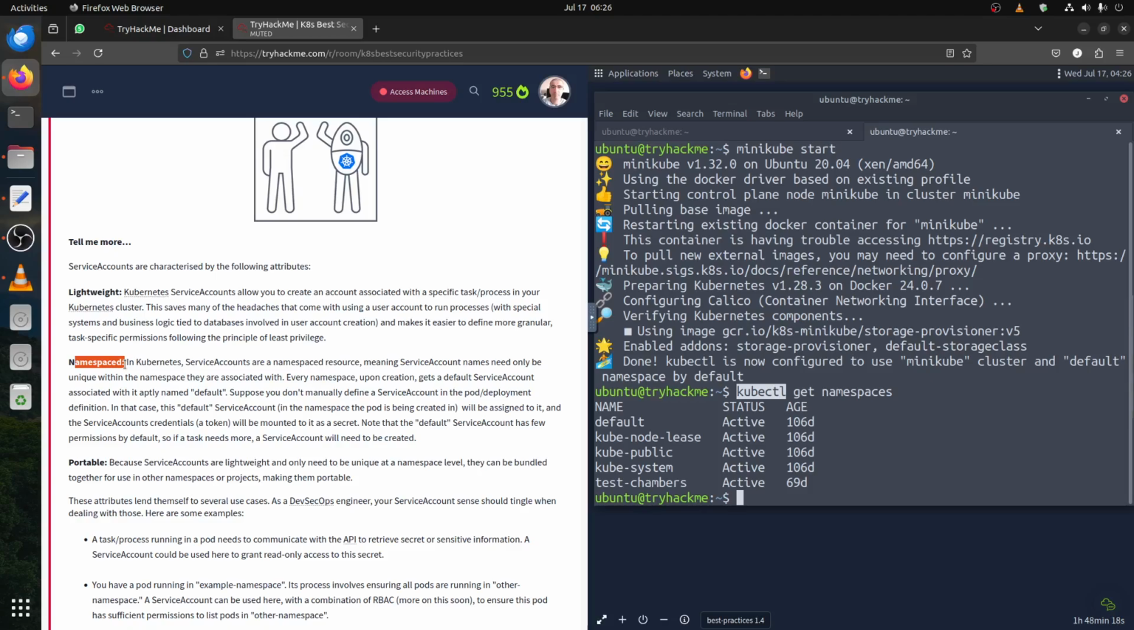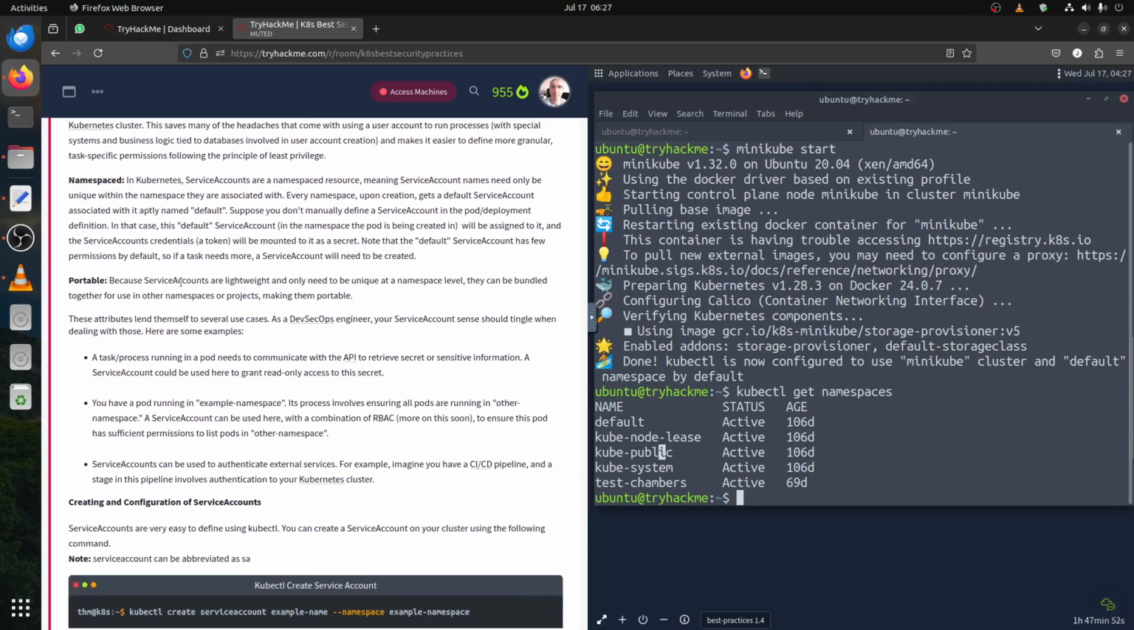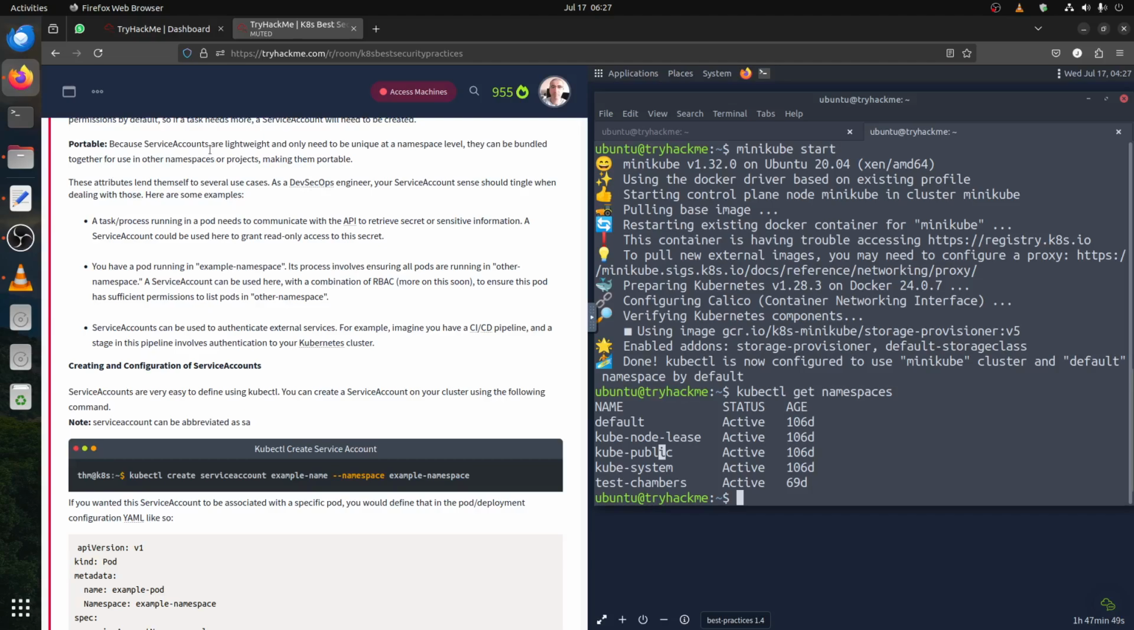Namespace, in Kubernetes: you can divide the cluster into namespaces, like spaces where you can put pods or anything, for isolation. For example, if I run kubectl get namespaces, you can see this test chamber is the last one we did tests on. Then you have these, which are part of Kubernetes themselves. Service accounts are portable, so you can use them in different namespaces. They only need to be unique at the namespace level, or you can use them somewhere else.